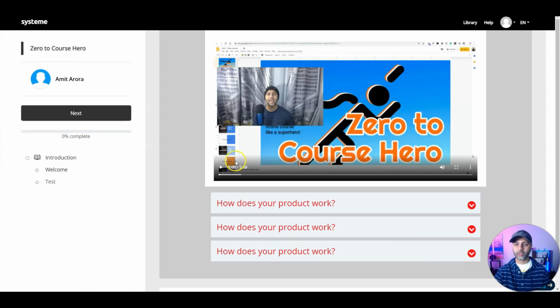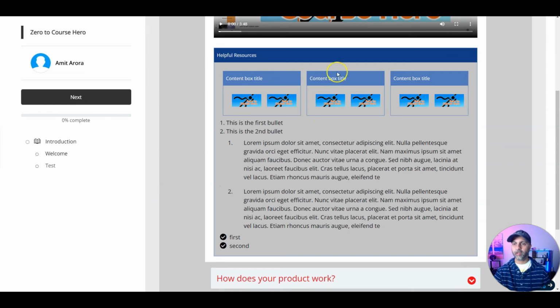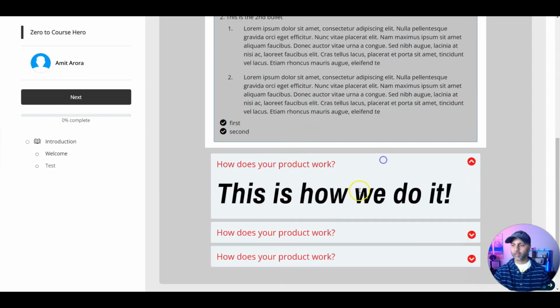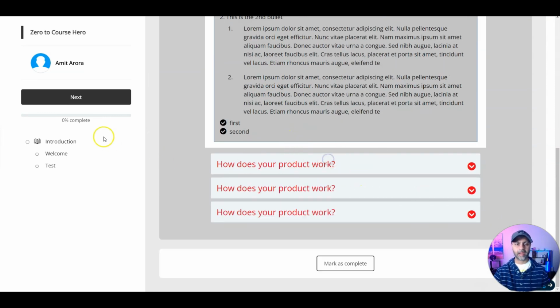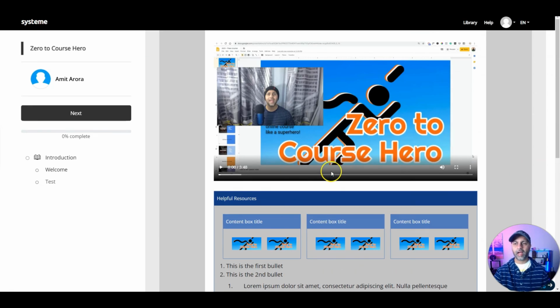If I go in here, you can see that it starts playing. I have the video option to play right away. I have some resources here, and then some FAQs I can add, and all of this is customizable. I'm going to do another in-depth video on how to customize the student dashboard. So that's coming up next, but just want to show you how this works.